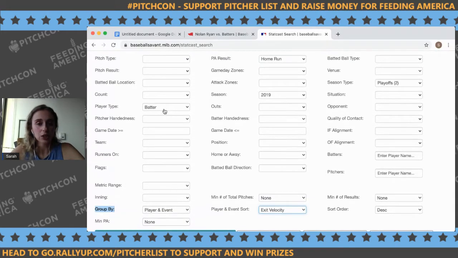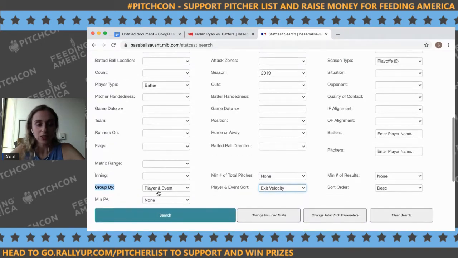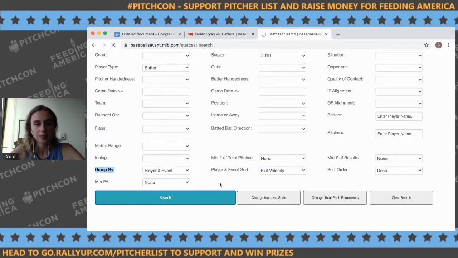So as is, we have batters, home runs, 2019 in the regular season and the playoffs. We have events, so we have singular home runs, and we have them sorted by exit velocity. So we're going to search that. And there's a lot here.